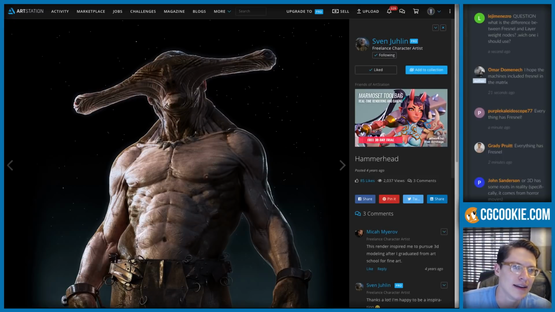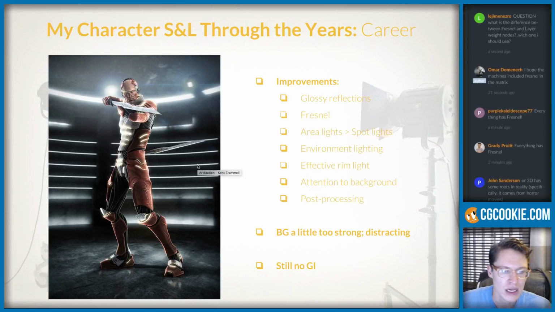And that's why I did it in my renders. I used the Fresnel to push that rim light a little bit further and really try and sharpen it along the edge. Anyway, that was a big deal. I think that's a crucial skill to have whenever you're lighting your characters.